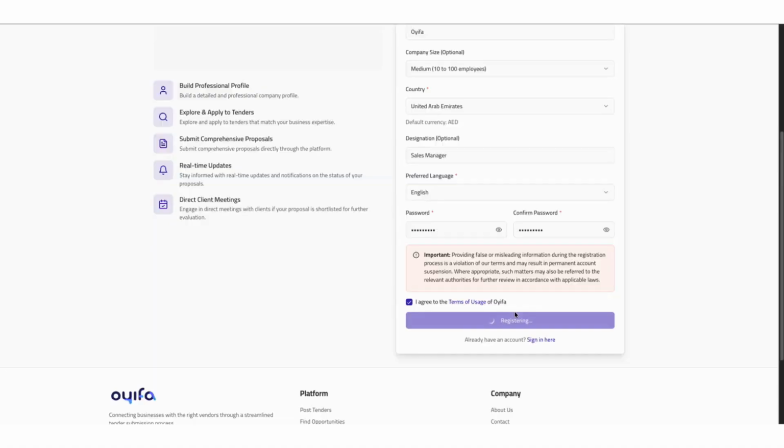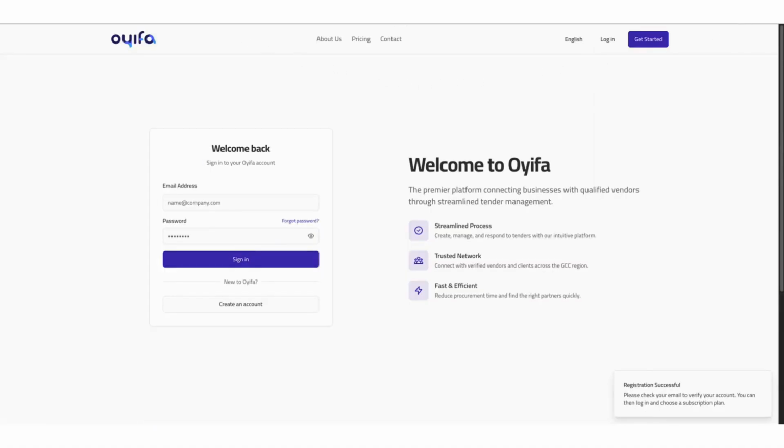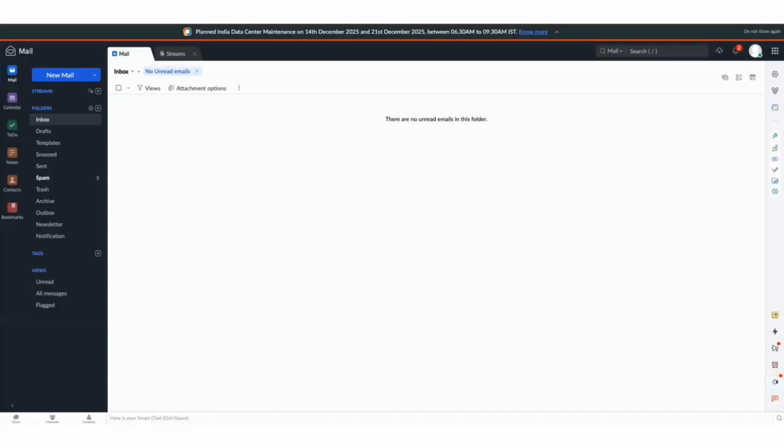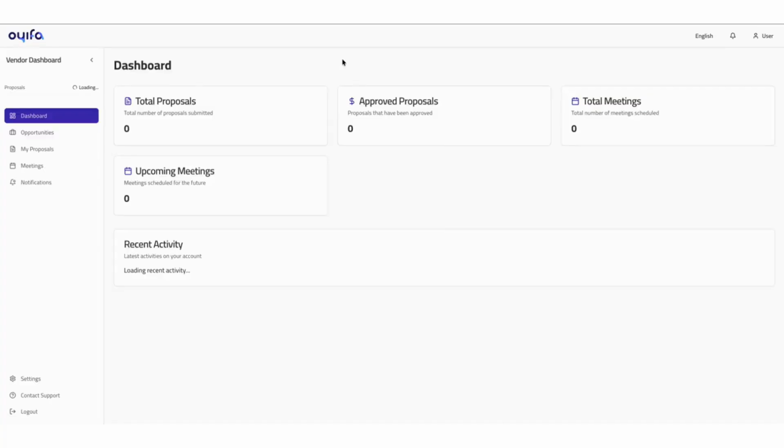Tick the checkbox to agree to the terms of usage. Once all fields are complete, click on Create Vendor Account to submit your registration. Now you will receive a confirmation email from Oyifa. For confirming your account, go to your email. You will have received a confirmation link. Check your email inbox and click Confirm Your Mail to verify and access your vendor dashboard.